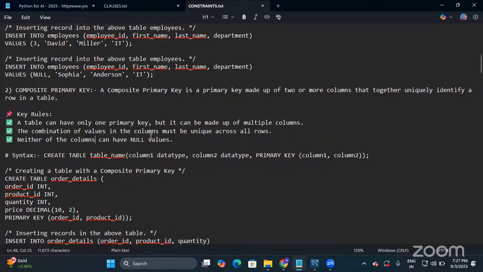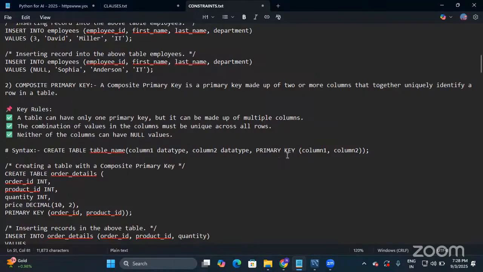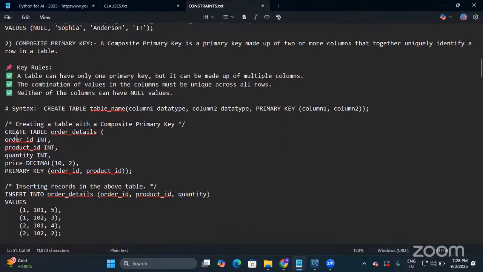Not accepted. How can you define composite primary key? Here is the syntax. Column 1, column 2, and I am defining primary key on two columns. This becomes a composite primary key. Why? How is this primary key defined? It is defined on two columns. When you are defining on two or more than two, it is called composite primary key. Let us go and create a composite primary key. I'll take an example.